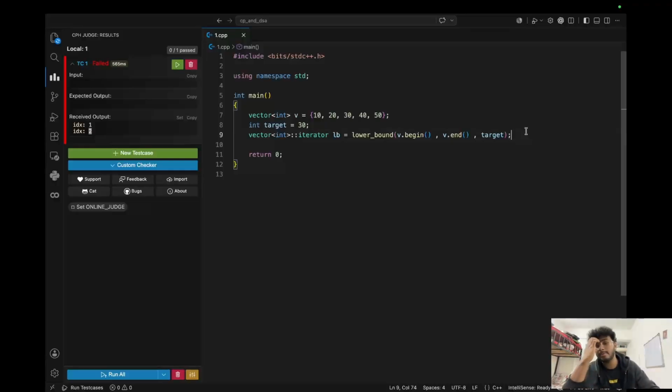Now iterator is the same as a pointer, you don't have to worry about it. You can do similar operations, you can just dereference it. Let's call it, value of low bound is, just dereference the iterator. And for index, what I can do now is, let's write it, index of lower.